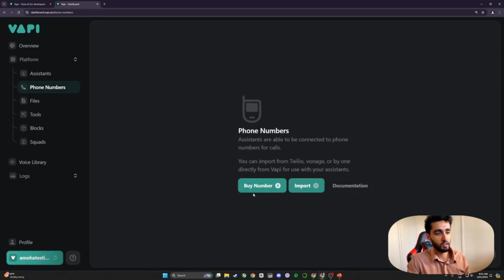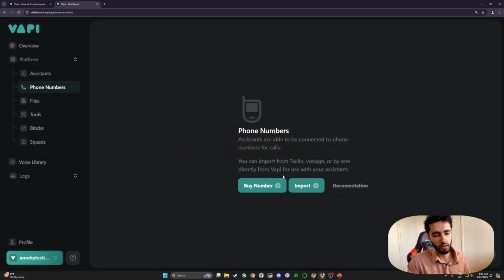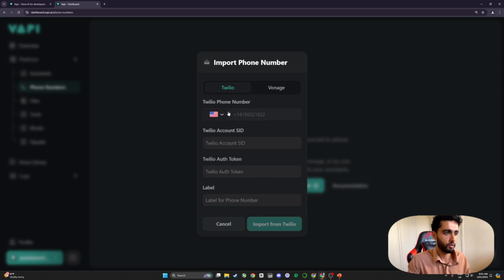So yeah, now you can see here, you can actually buy a number directly from Vapi. So you can put in your area code. Adding a number costs $2 per month, so you'll be charged 1.8 for this usage. I tend to not use numbers from Vapi just because I like having that flexibility. But you can import a phone number from Twilio.